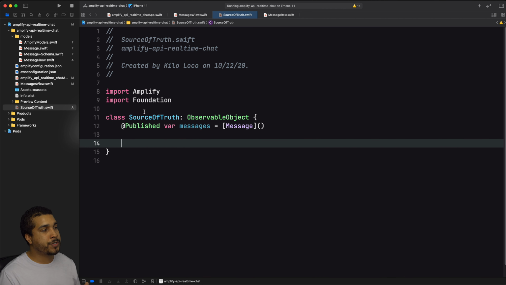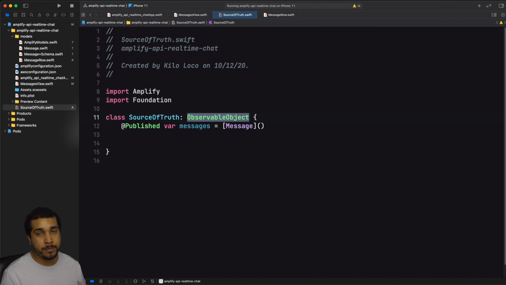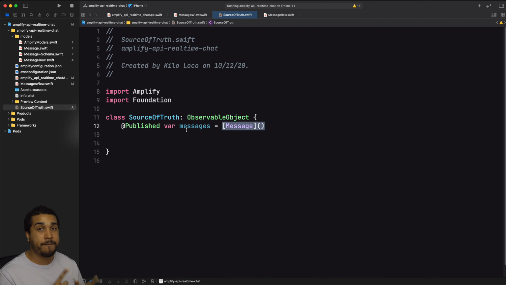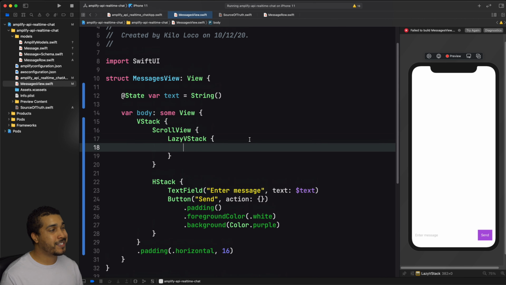Alright, so we have our source of truth, and it needs to be an observable object because we're actually going to be observing this published property, which is messages, and that's just going to be an array of our messages. So we're going to come back over here to start implementing that functionality that we're so curious about, but let's go back over to our messages view and implement an instance of our source of truth as an observed object, and then we can create our for each loop, which will then allow us to create our message row.